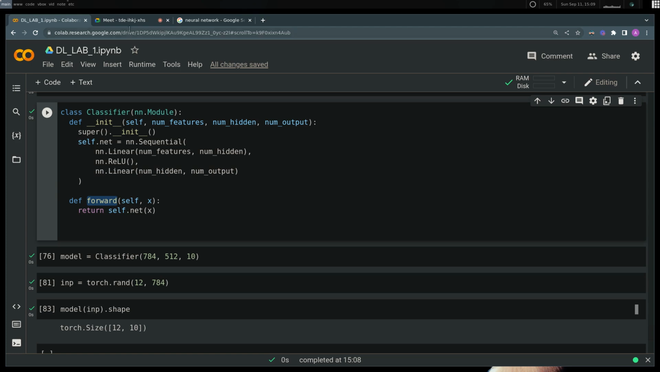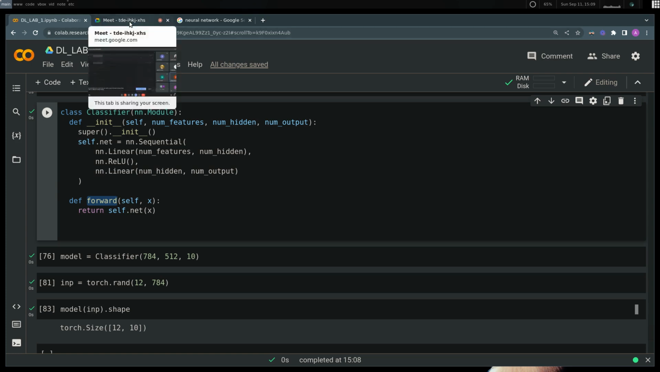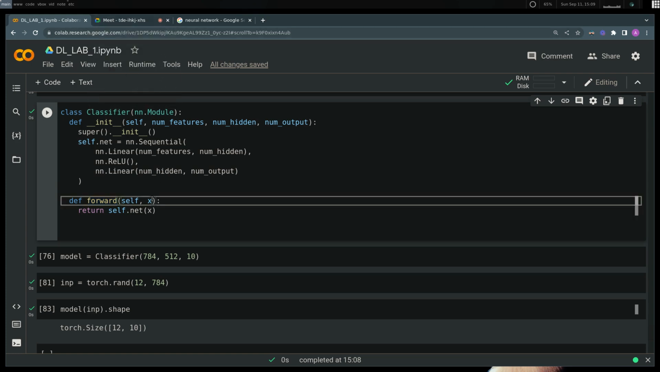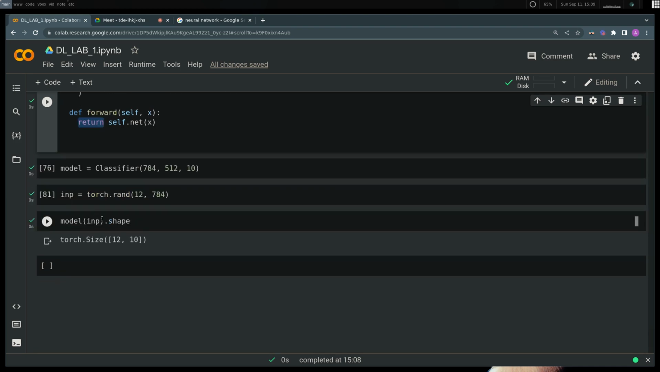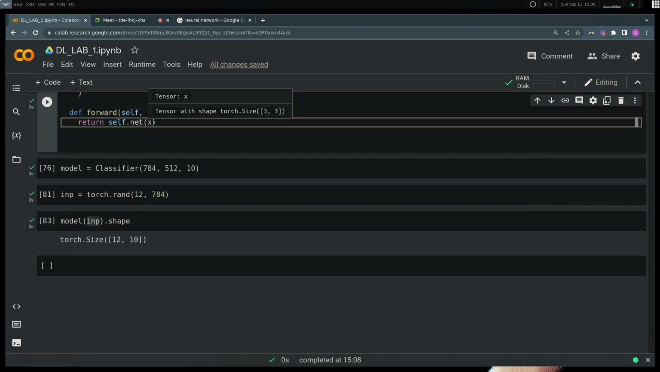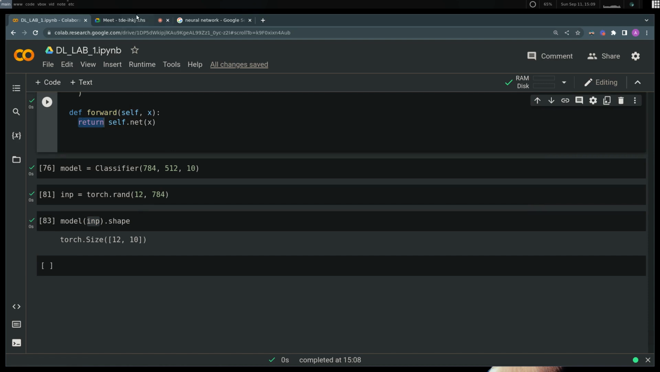Is that clear? All the forward function does is take your input, pass it through the model, and return the output. That's exactly what we need. So when we're calling the model on any kind of input, implicitly the forward function will be called on that input. Once the forward function is called, you'll call this network on the input, and then you'll return the output.